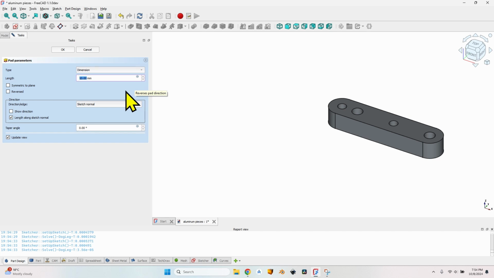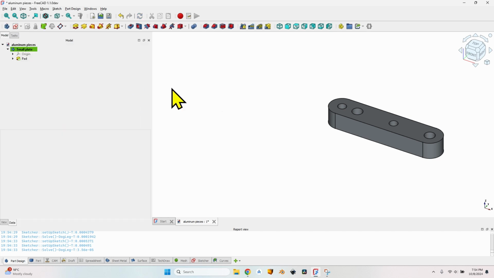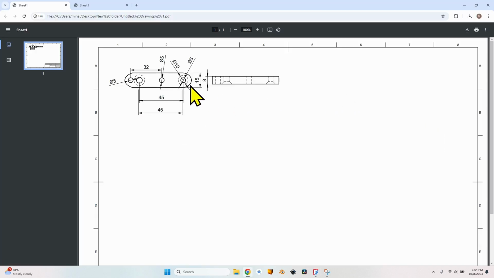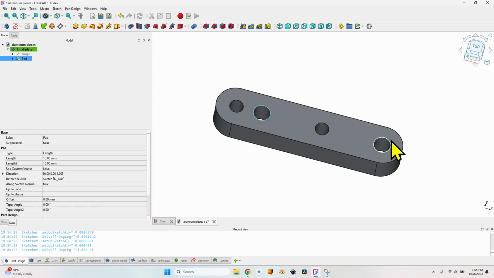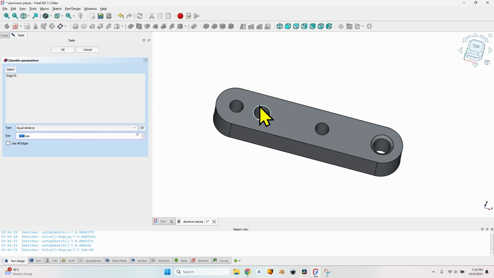As I've told you, I'm going to make this piece also 10 millimeters, just as the larger one. Press enter, and there is one more detail that we need to do, which is the chamfer on these 2 holes. I will do it using the chamfer tool in the Part Design workbench. Select the top circle for both holes, select the chamfer tool, and for a certain reason this one hasn't been selected. Let's click on the select button, select this hole too.